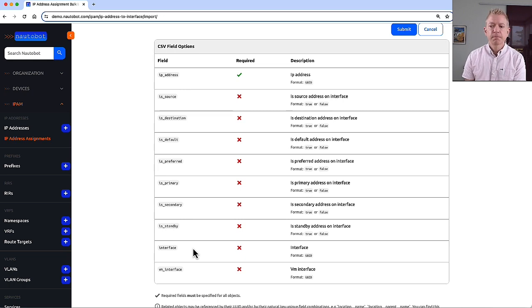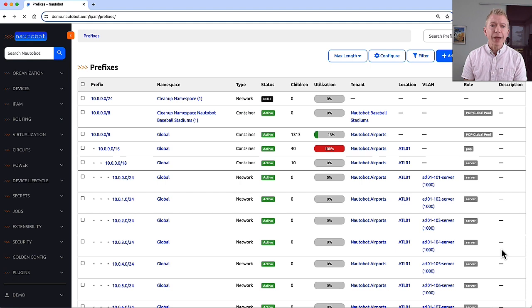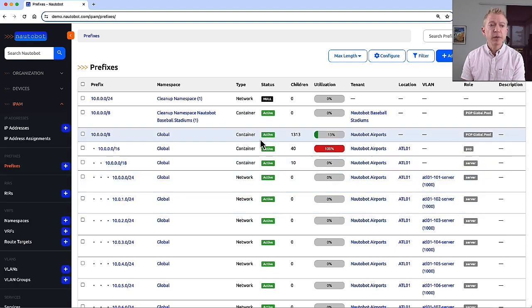Now let's drill further back into prefixes. We did briefly go over this as we created a single IP, but let's go back over to prefixes and look at them in more detail. So once we get into the prefix section, we're going to take a look at the options that we have available to us, as well as the columns that are listed out.